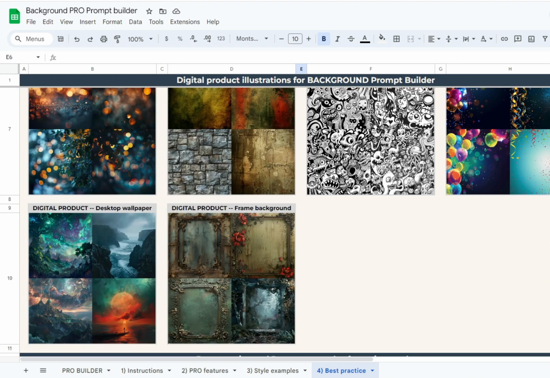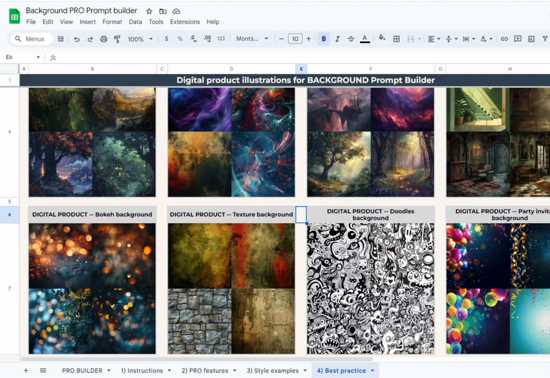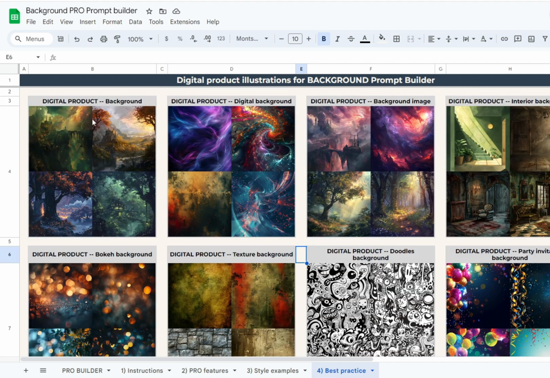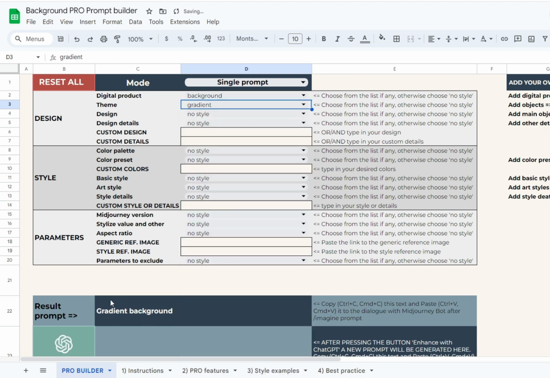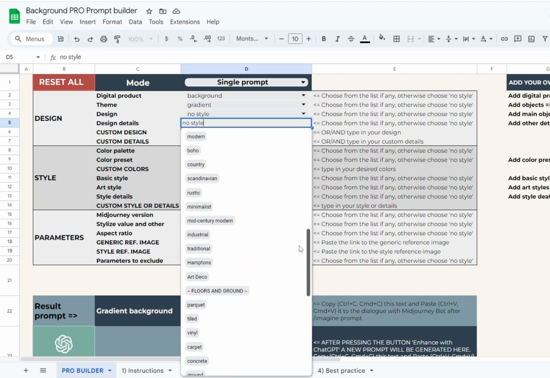For now, note that background and digital background are considered differently by Midjourney. These illustrations serve as starting points for all your future projects and tasks. We'll need it later on. Returning to the builder sheet, the theme also greatly influences the outcome, as it will be placed before the digital product type like this. The other fields in this block help you create a detailed design.